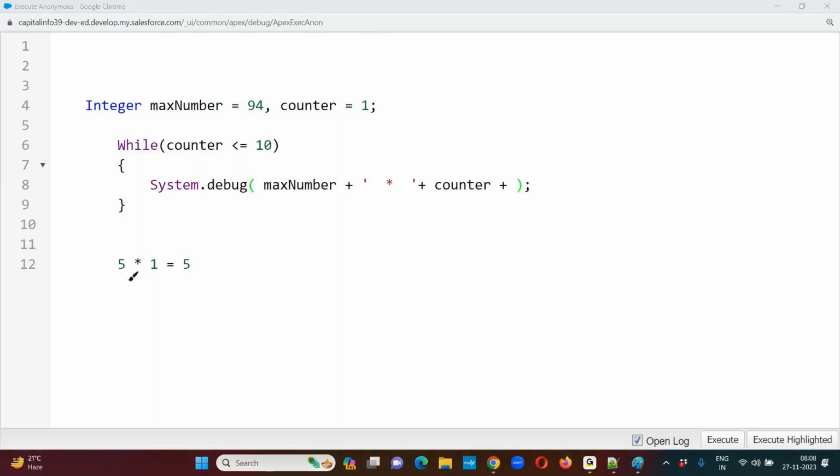Plus. That means here 94 into 1. After that, what do we have to specify? Equality. So this is nothing but a character. I'm giving this equality character. Plus. Then after that, what do we have to print? The multiplication of both the values. That means max number and counter. So I'm indicating that inside the braces. Max number into counter. So we have to enclose these two inside the braces.